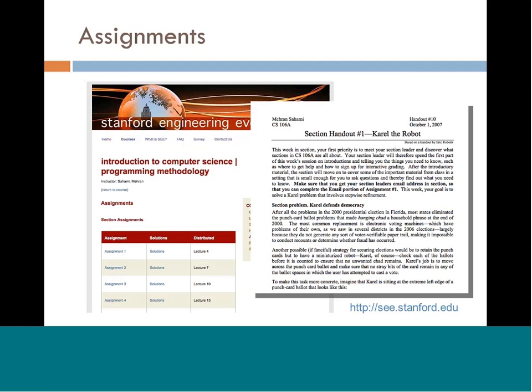And finally, another type of OER are simply assignments or assignment ideas. This example is from Stanford's Engineering Everywhere site that provides course materials on computer programming and engineering topics with the complete assignment instructions as well as solutions for those assignments.